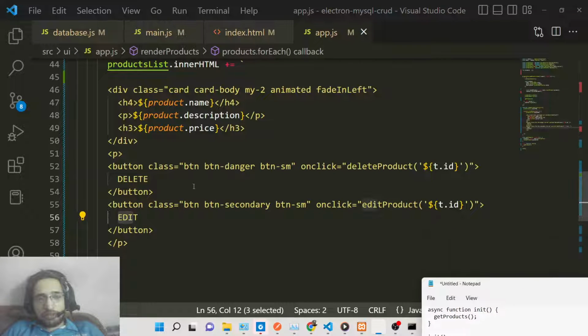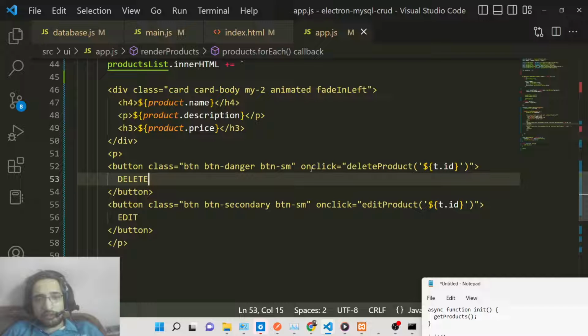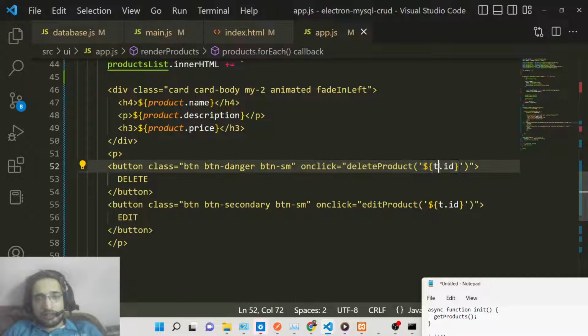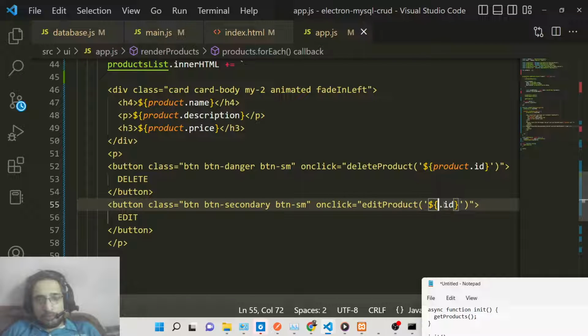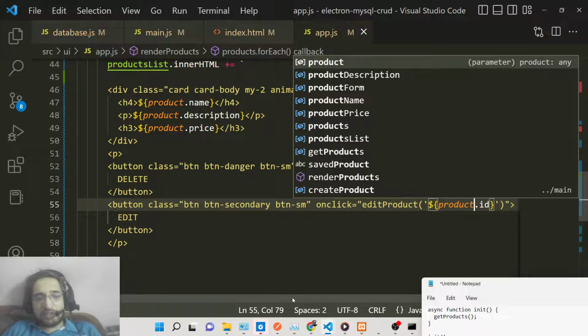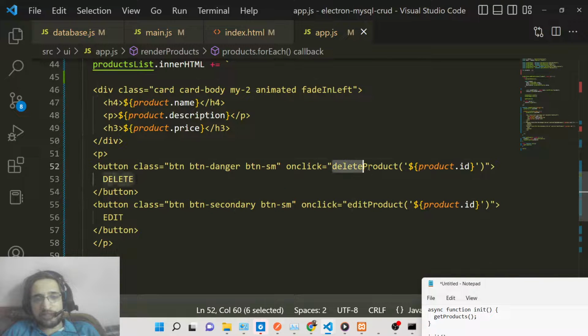We are giving the Bootstrap classes to it. Whenever we click this button, guys, we are passing the ID. So we can simply replace here product.id. We will be deleting products and updating products using their ID, which is a primary key. So we are simply passing these IDs to these respective functions. We will define them later on.